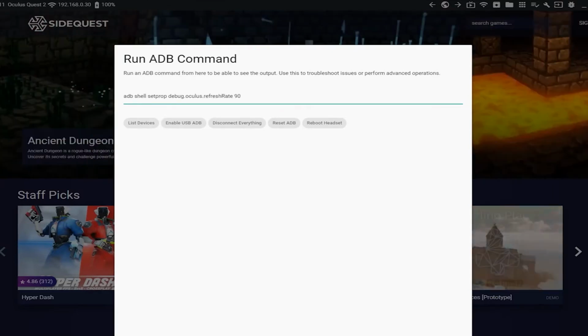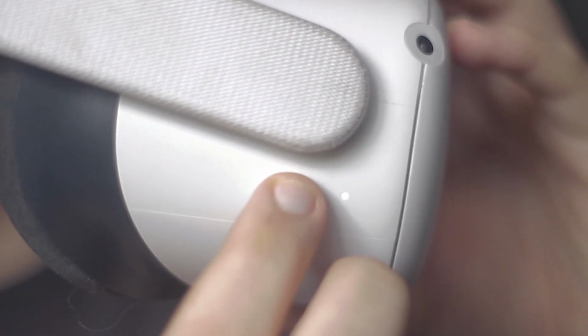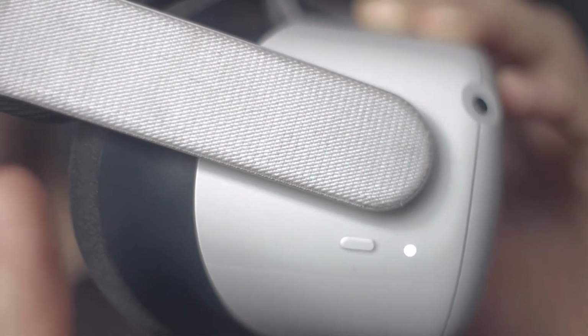Now this is basically telling Oculus to unlock the 90 Hz temporarily, and after you run the command, you want to turn your Quest off and turn it on again. Then you should have the 90 Hz activated.